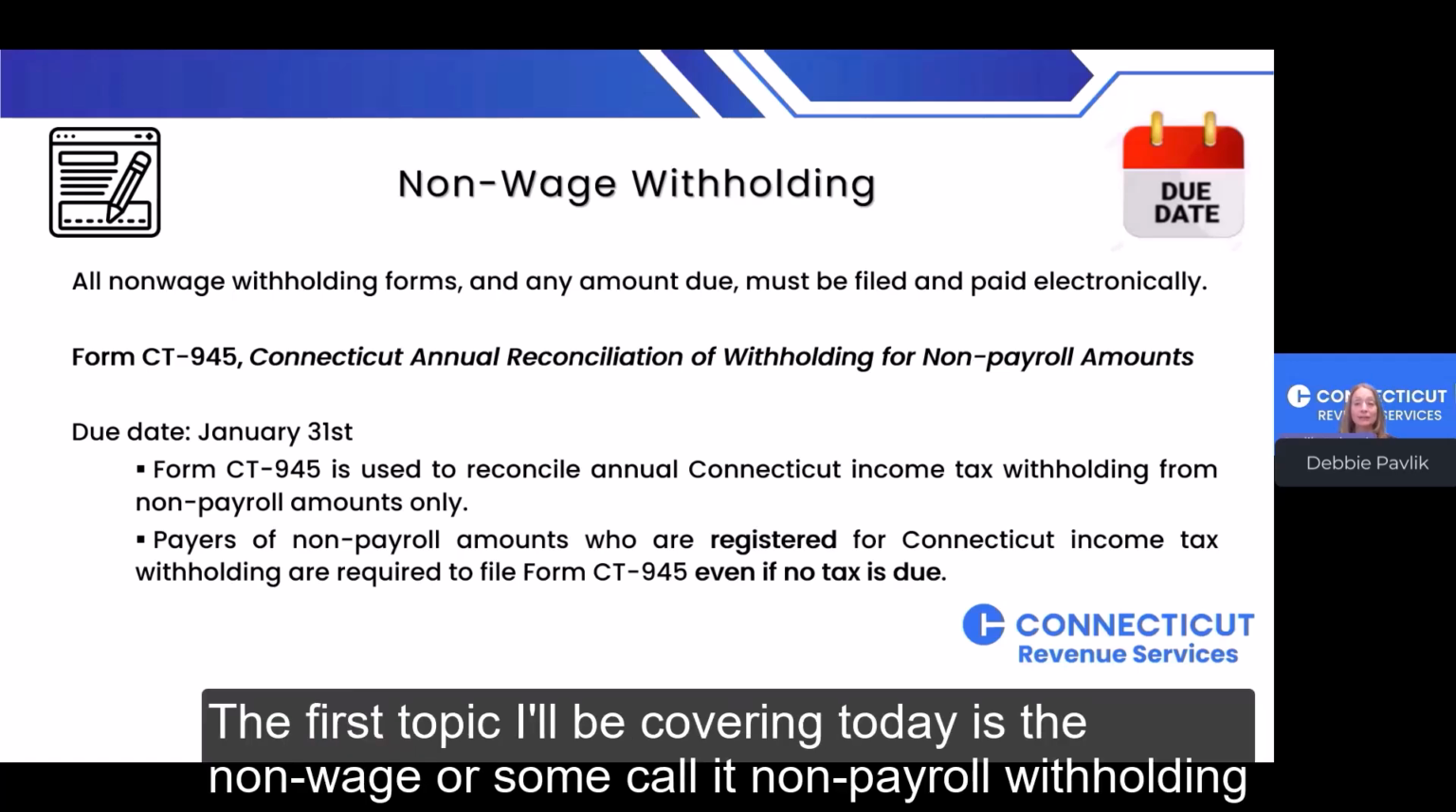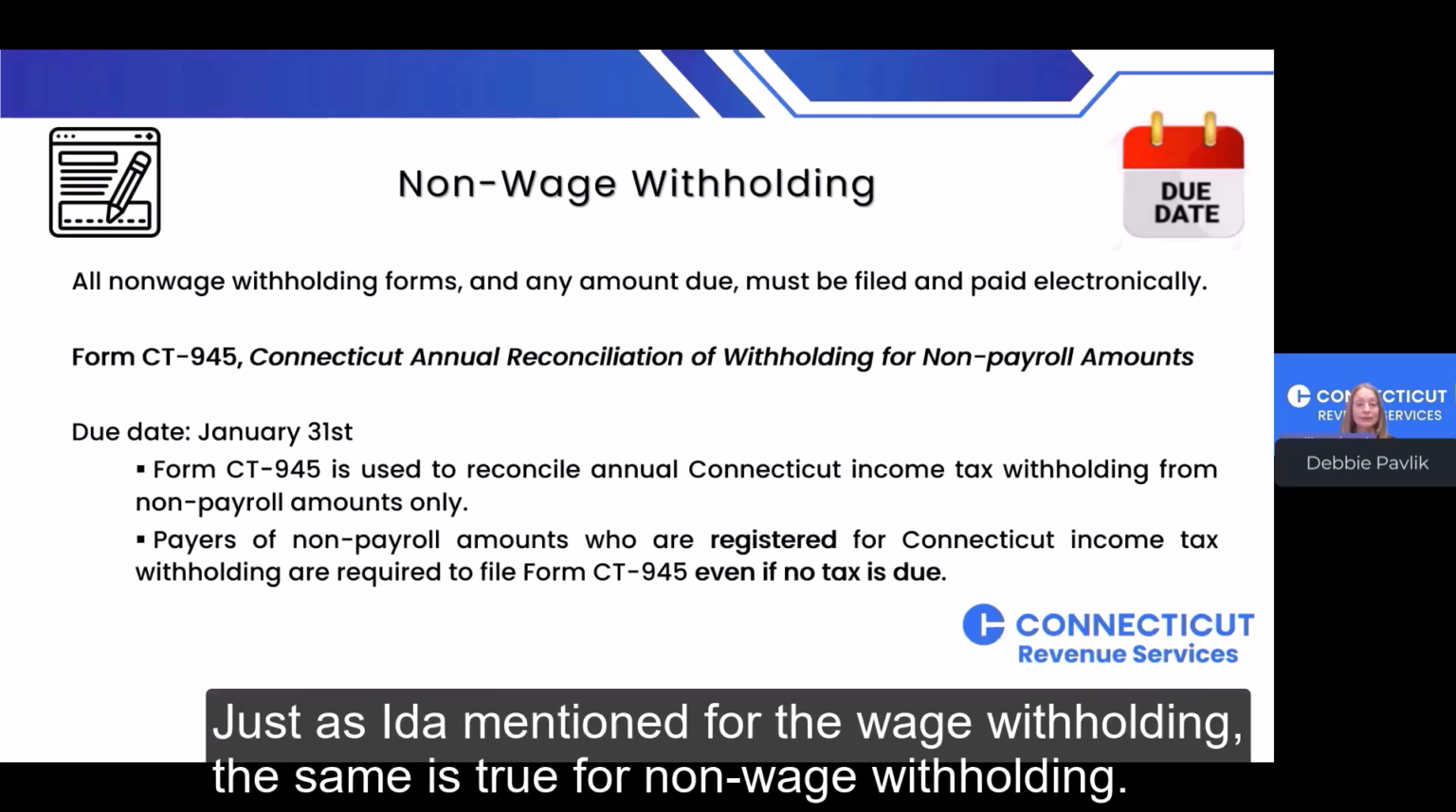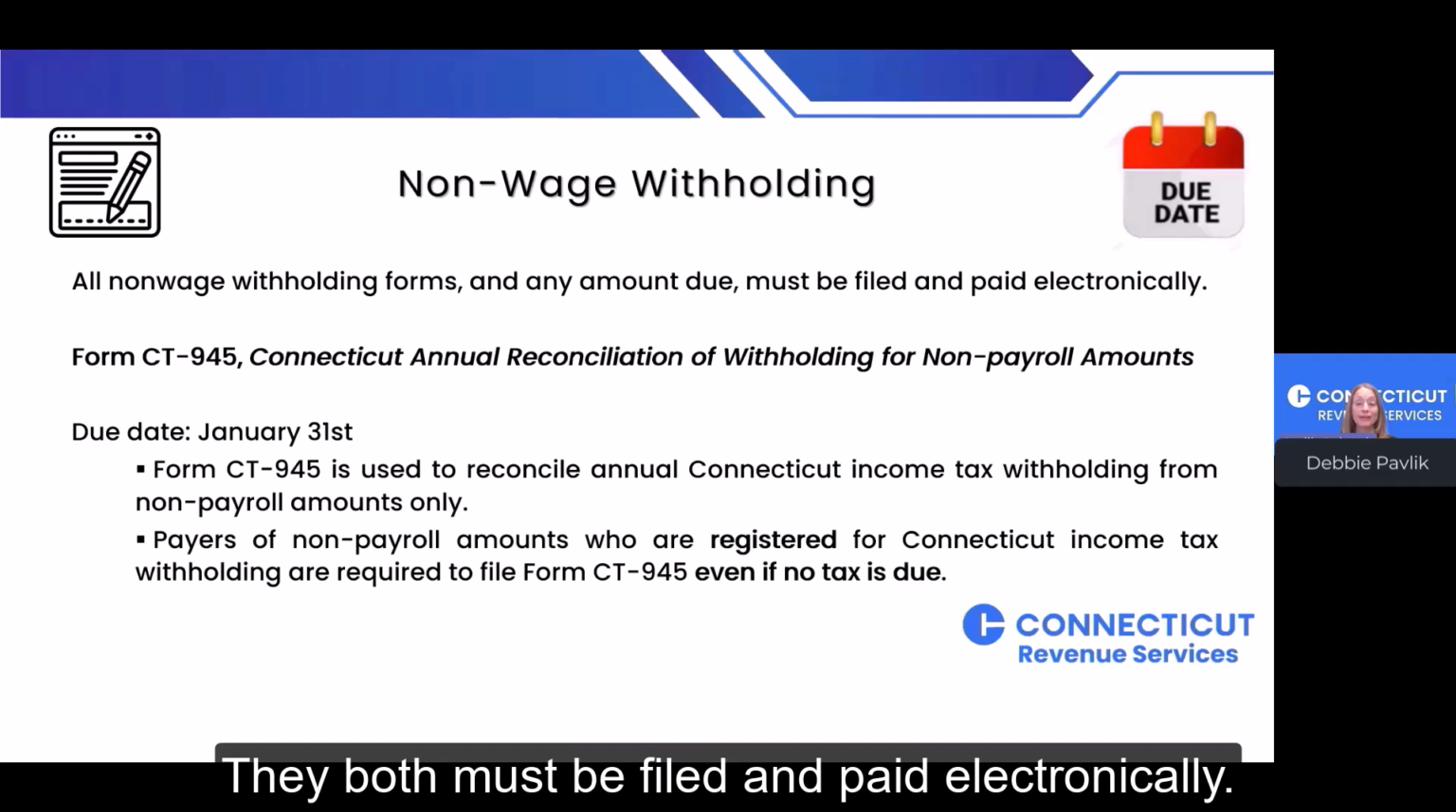The first topic I'll be covering today is the non-wage, or some call it non-payroll withholding. Examples of non-wage payments are gambling winnings, pensions, annuities, IRAs, and other deferred income. Just as Ida mentioned, for the wage withholding, the same is true for non-wage withholding. They both must be filed and paid electronically.